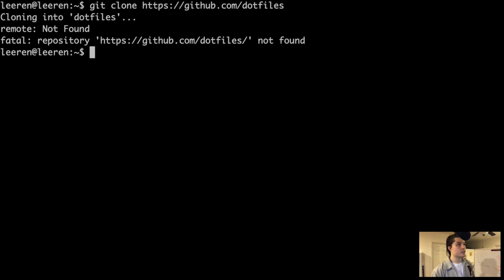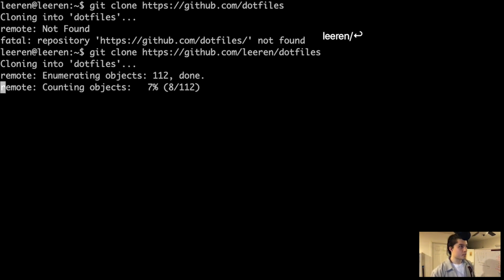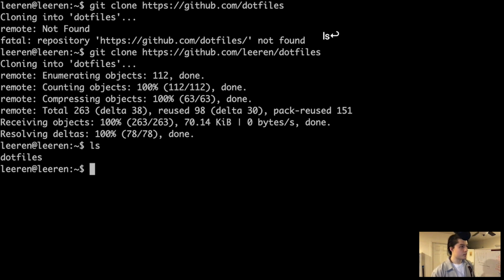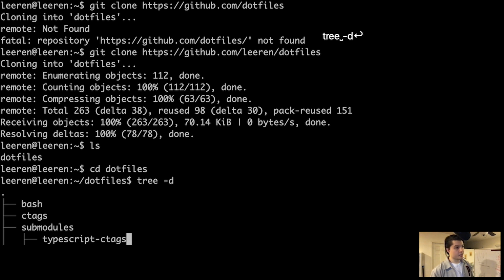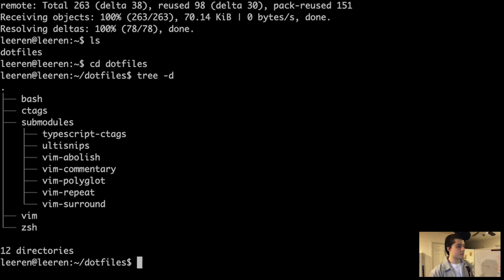Anyway, I'm going to clone that. Obviously, I forgot the name of my own repository somehow. Oh, right, it doesn't have my name. So I'm going to clone that. And now I'm going to go into that. And note that it has a particular structure. Specifically, I have a directory for each set of configurations I usually want to symlink to when using new machines.